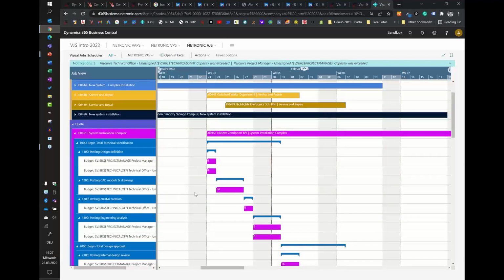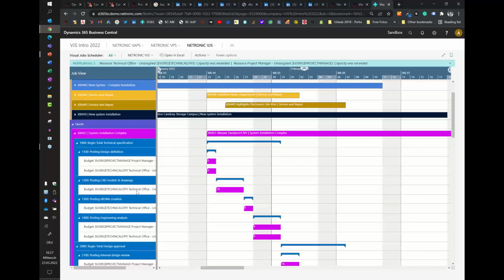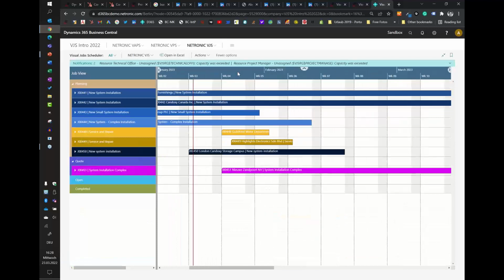And you see, by the way, this is a job planning line. Let me double click here. It says on the 24th of January, we need one technical guy, 24 hours. And because we set up the technical office resource with 8 hours a day, we automatically span this by 3 days, right? 24 divided by 8 is 3 days. So the project is fully budgeted in terms of which task we are going to do and how long it takes. And now the question is, can we handle this from a capacity point of view?